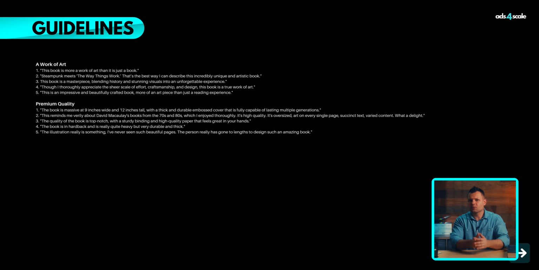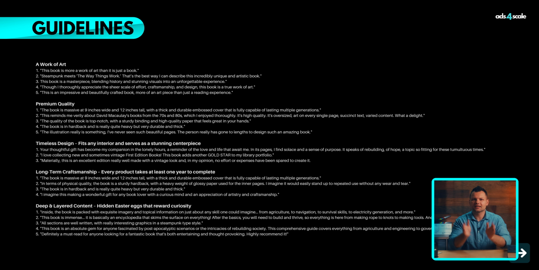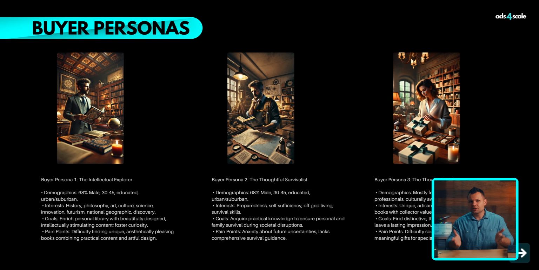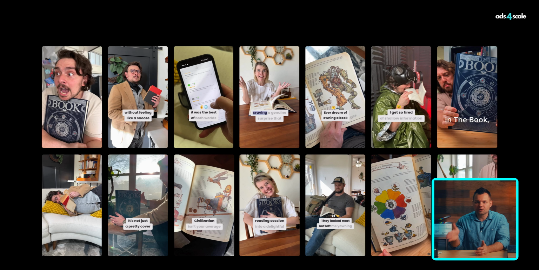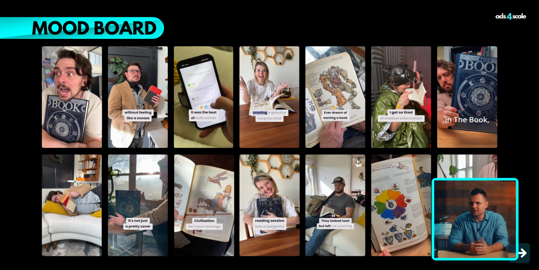Next, we include clear content guidelines, specific ways creators should describe the product to match the brand identity. This info is especially helpful for when creators need to improvise on their line delivery while filming a testimonial or an unboxing video. This specifically makes each piece of UGC cohesive and aligned with our ad strategy. The brief also includes detailed buyer personas, which helps creators to understand who they're speaking to, followed by the mood board that shows the look and feel we're going for.